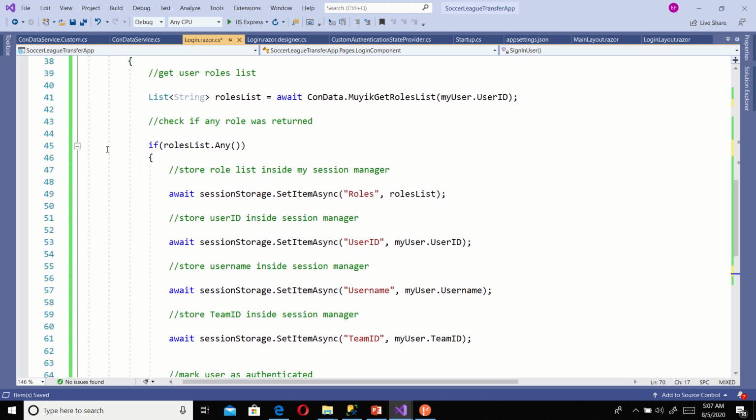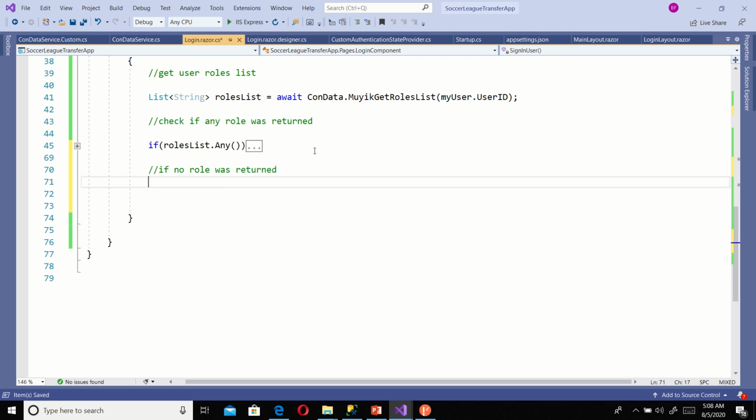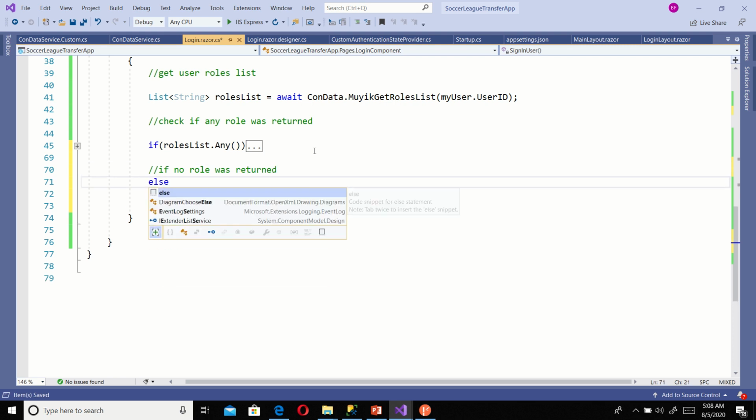Now, on this line, we are checking if any rows were returned. What if no row was returned? That will be handled by an else.